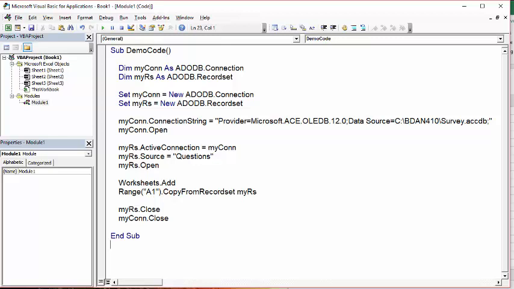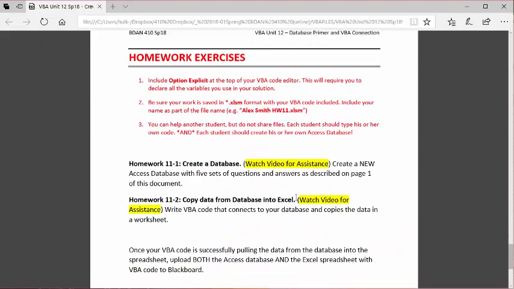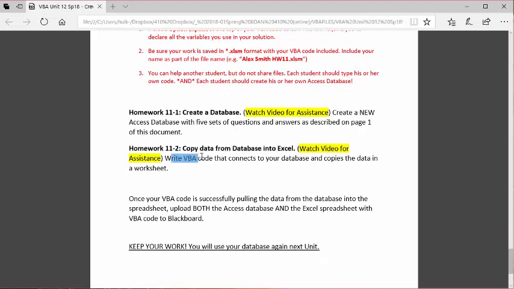Okay, let me confirm that I said everything I want to say here on our homework exercises, and I think so. Be sure to save both the Excel file that has your code and also save the database. So create the database and save it. Create a VBA file that has code for accessing the database, and then save. There it says write VBA code. So upload both files, the Access file and the Excel file, to Blackboard, and be sure to keep your database because we're going to use it next unit.